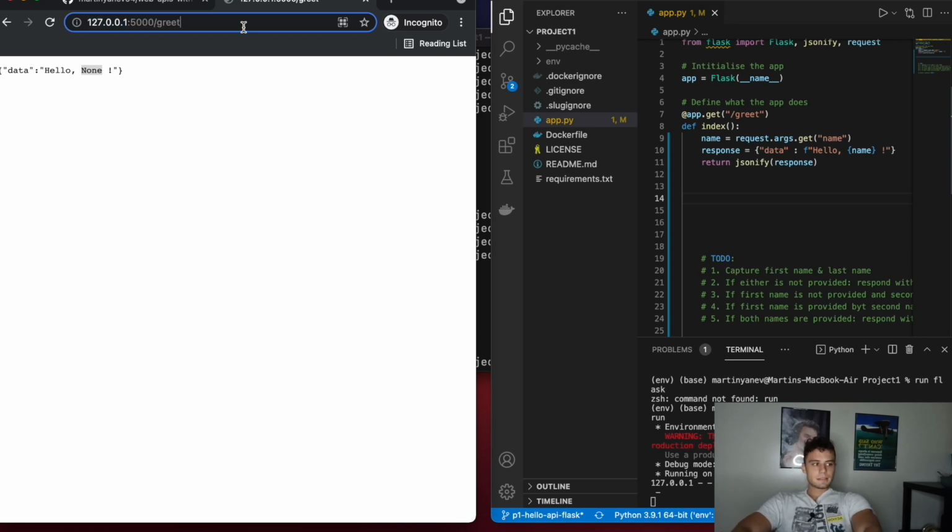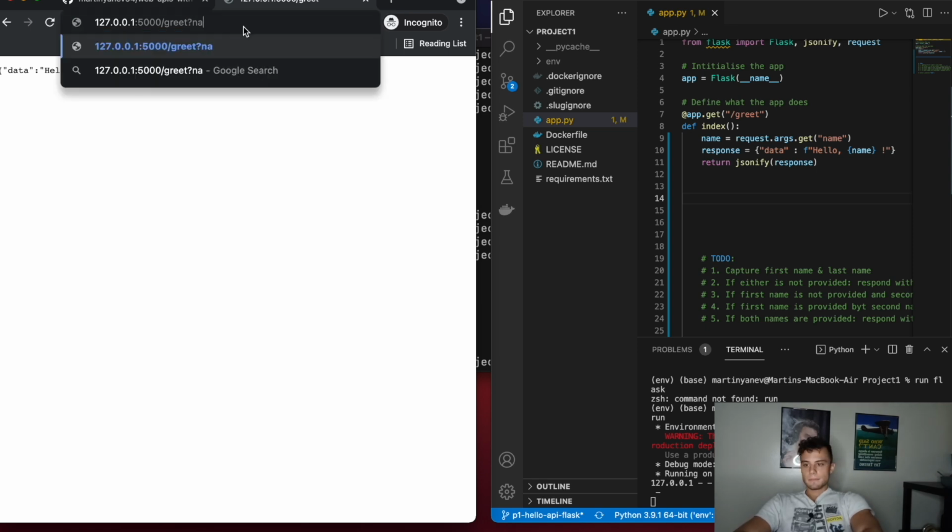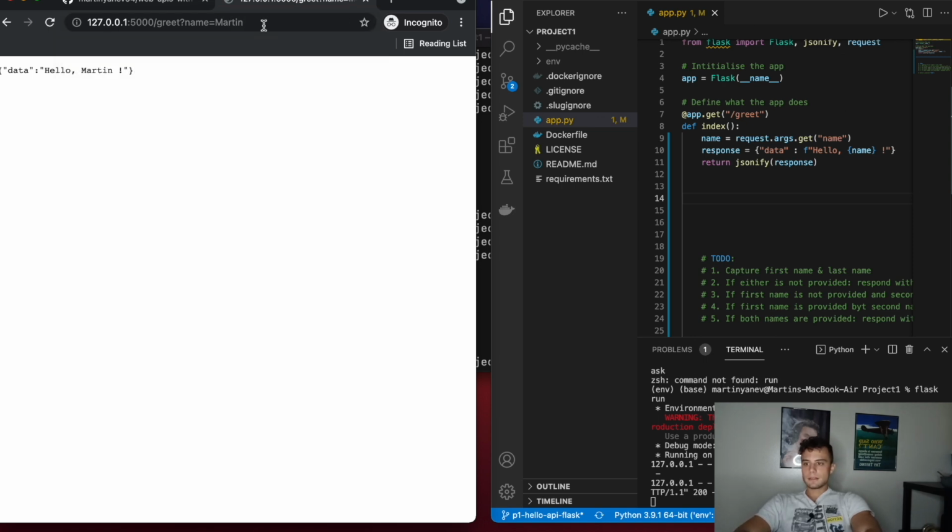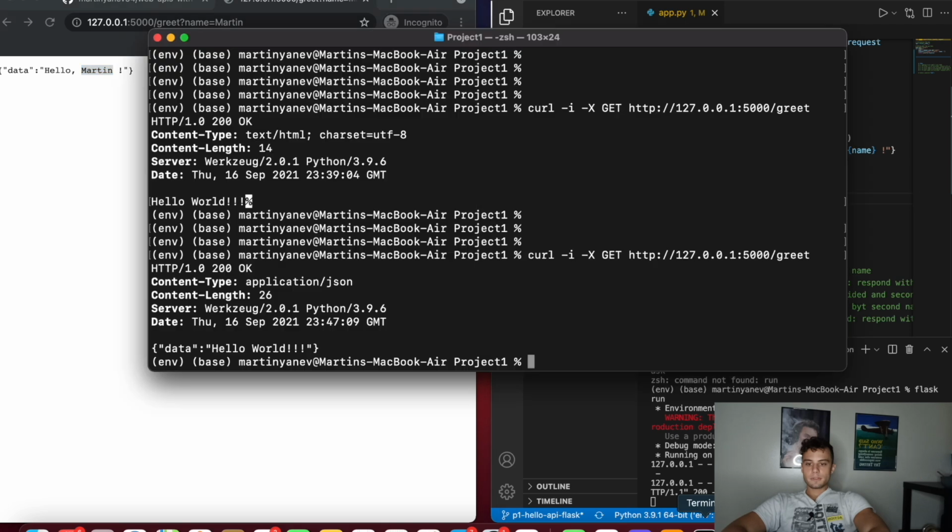But now let's change that by writing greet, then a question mark, then name, and here is where you can add a value for the name, a value that you would like to send to the API. So I write as a name Martin. Let's hit enter here, and you can see that now we see "hello Martin", because in the place of the name we made it equal to Martin, and the value of the name is no longer None.